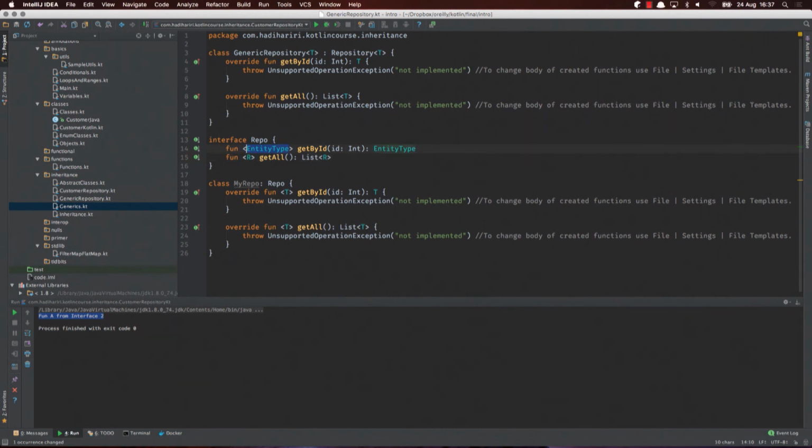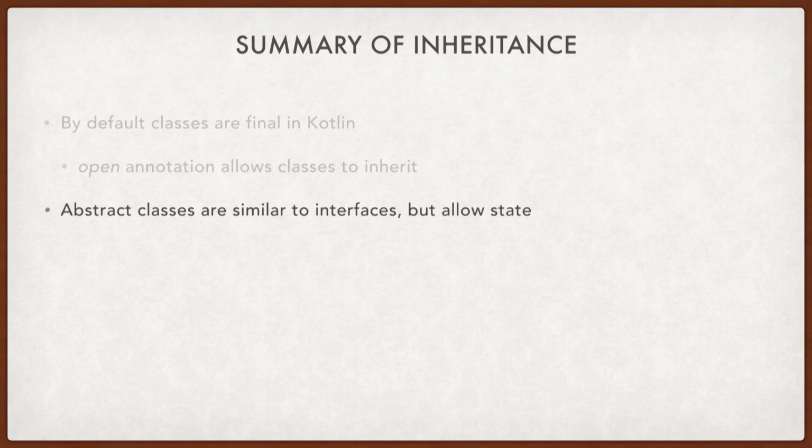We just kind of follow the convention of many programming languages, which is just using a single letter to represent type parameters. So again, to summarize what we just saw with inheritance and generics, we saw that by default classes are final in Kotlin. This means that if we want to inherit from a class, we have to use the open annotation. Abstract classes are similar to interfaces, but they allow state and default implementations, which abstract classes also do, but they're also similar to Java 8 interfaces, which also allow support for default implementations. Kotlin also has support for generic types and functions, and we've seen how we can basically reuse code by just passing in type parameters, and we'll dive a little bit deeper into generics in the advanced section of this course.